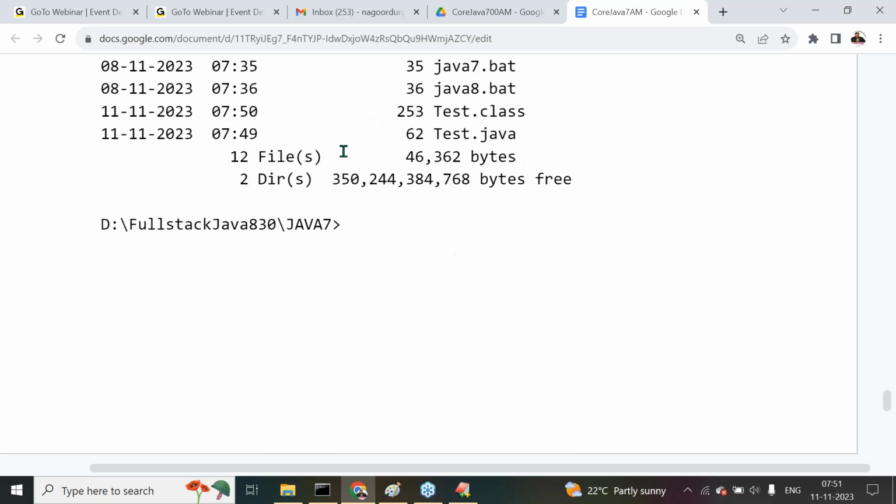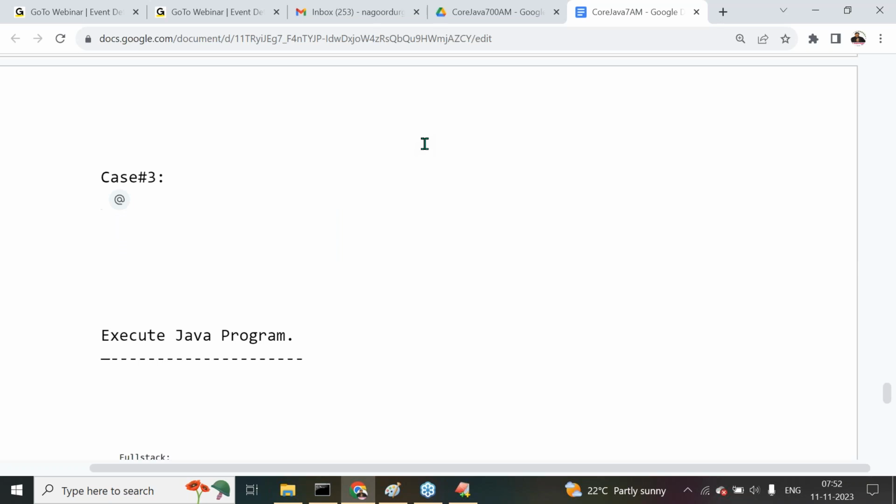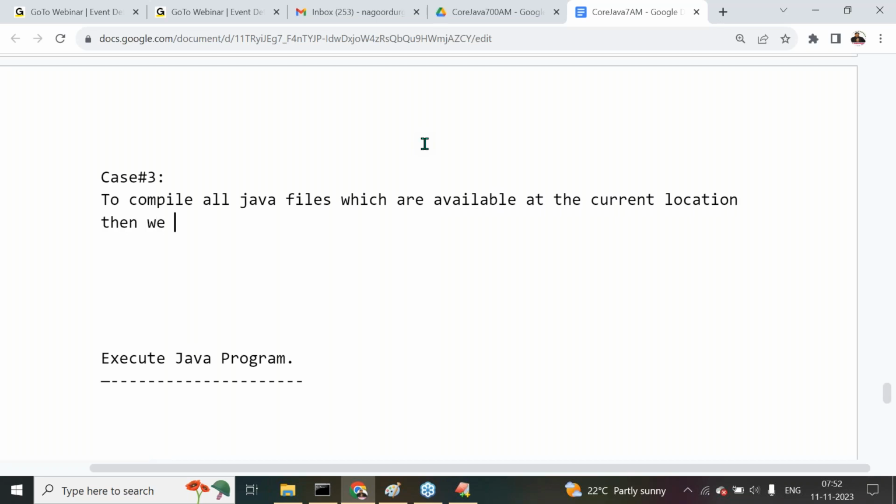It's not like this. My requirement is case 3. All of you observe carefully. Case 3 is to compile all Java files. The previous case was only specific Java files, more than one but specific. But to compile all Java files which are available at the current location, we have to use star notation.